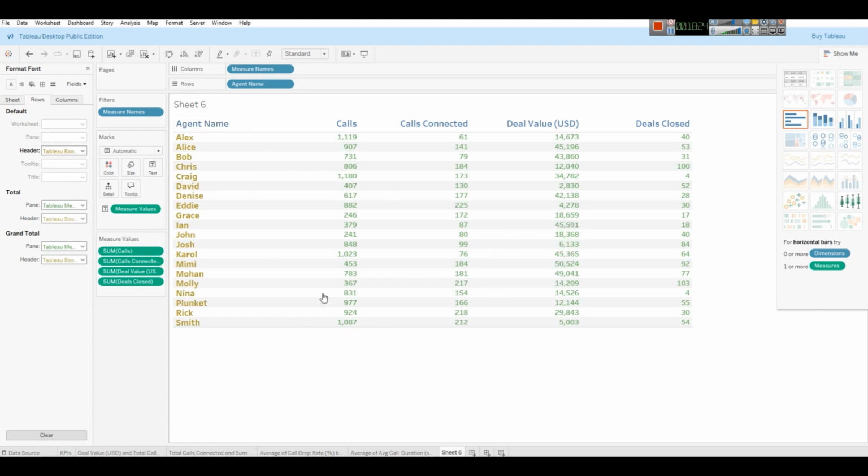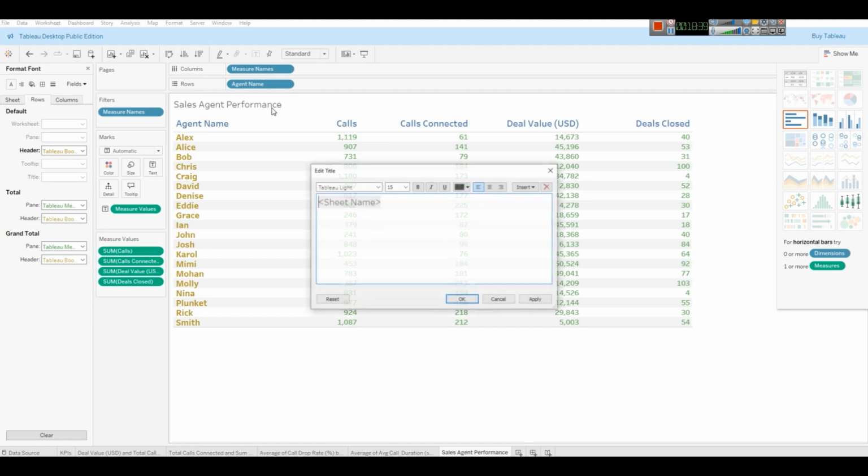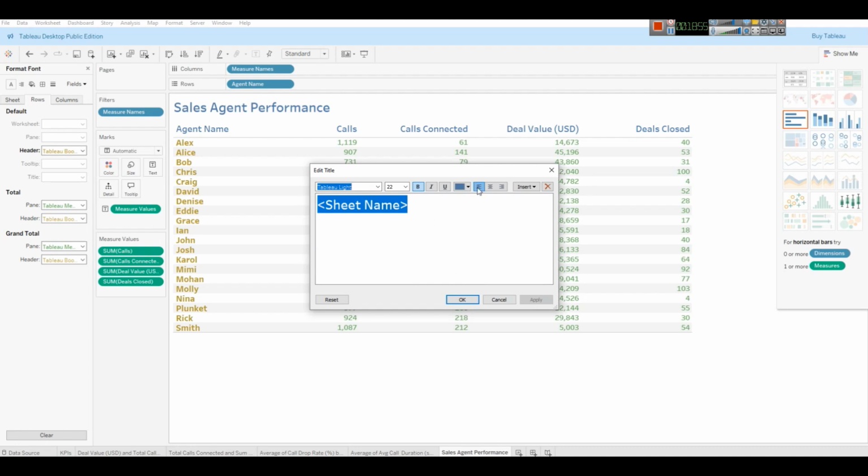For the sheet we will just rename it as sales agent wise performance, and we will apply the same kind of styling, like 24 or 22 is okay. We'll make it bold, use this color, apply, and align it to center.